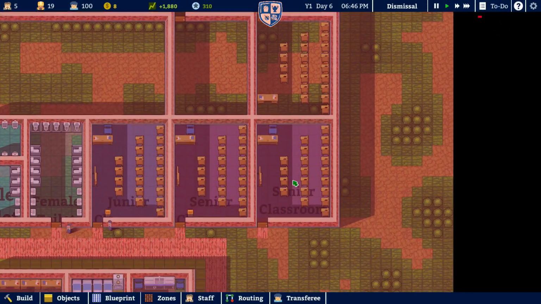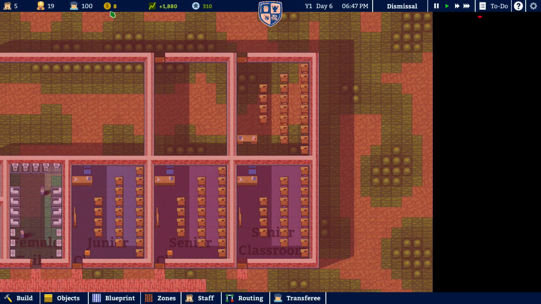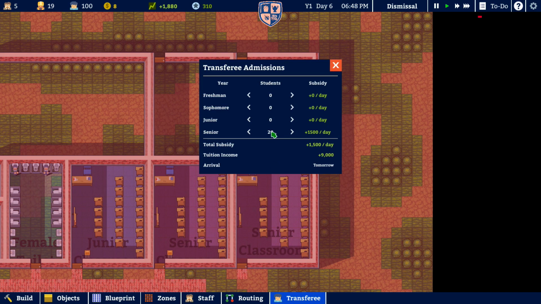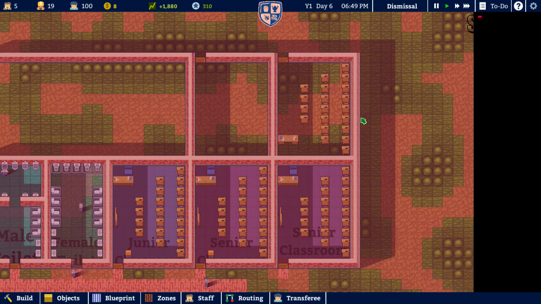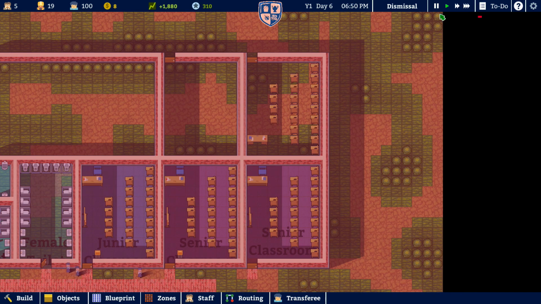You can see, guys, I've literally just copied and pasted this in here. We've run out of money. We've only got $8. But I've arranged via the transfer fee to have another 20 students come in. That means that this classroom will be full. That'll give us an extra 1,500. That will pay for the next one, and so on and so forth.